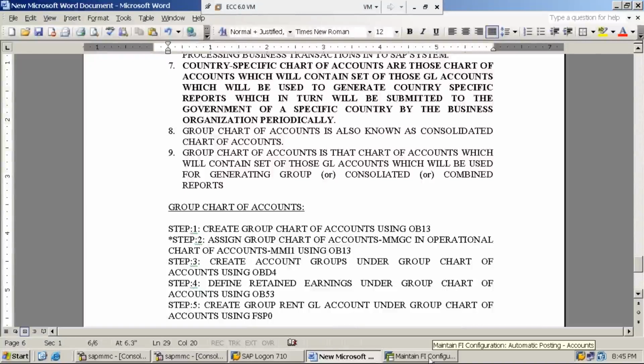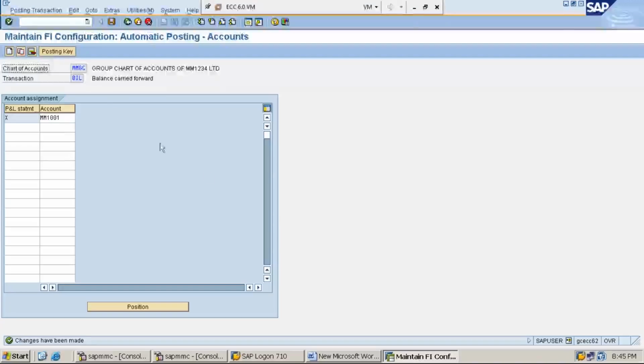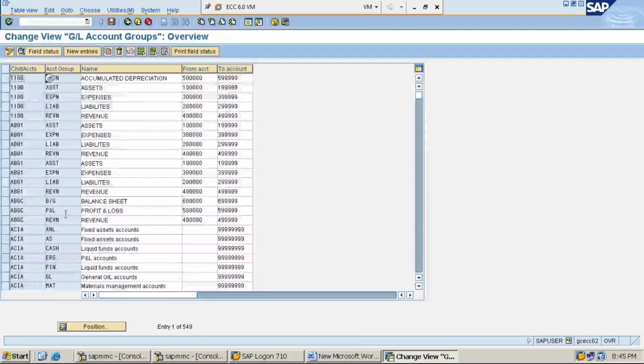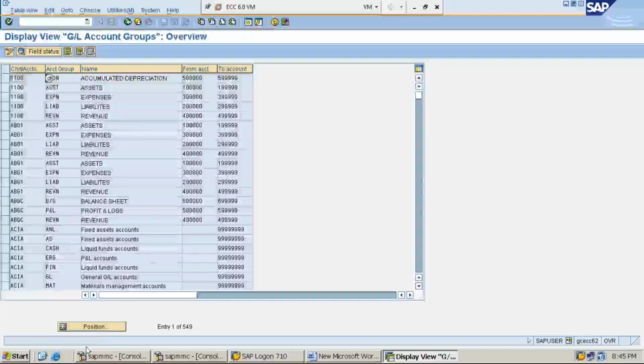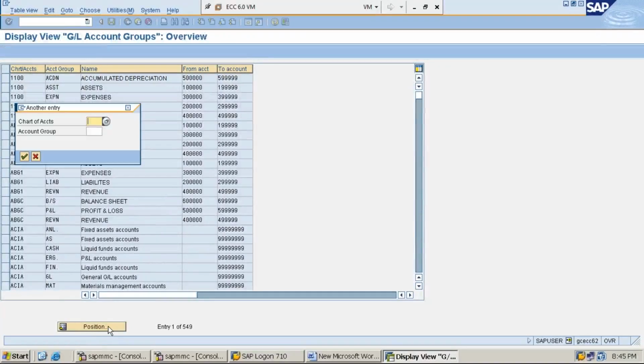Yeah. Take down the path. It's SAP Easy Access. 1 second, please. Jay, what do we mean by group rent GL account? Group rent GL account means using that GL account, you can generate rent related information with respect to multiple company codes at a time. A consolidated rent report will appear. Okay.